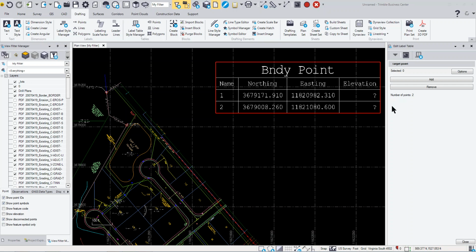If you want to remove a point, you can basically do the opposite. You can select that label, remove that point, and you can see I'm left with that 1 point. If these points had elevations, they would display in this column here.